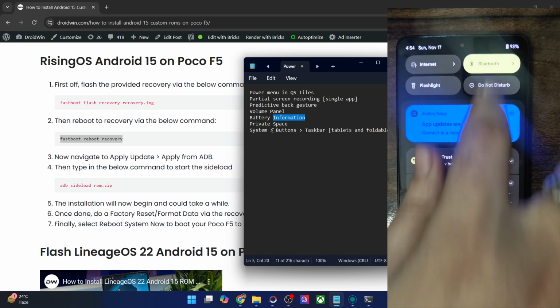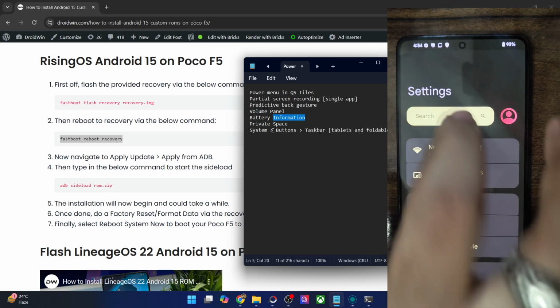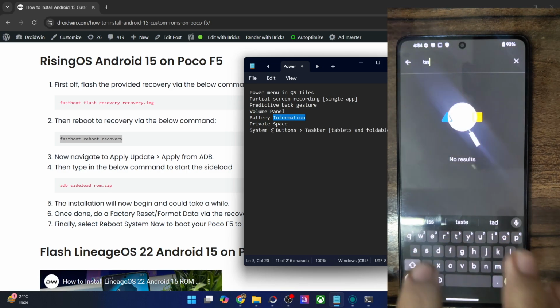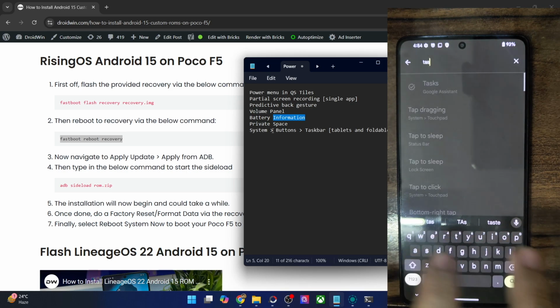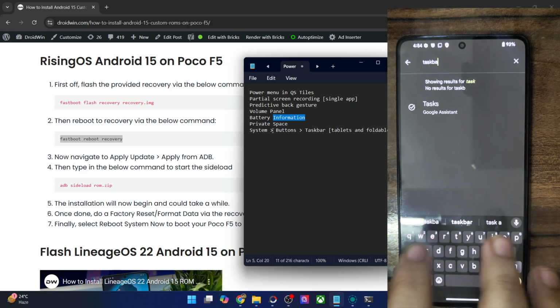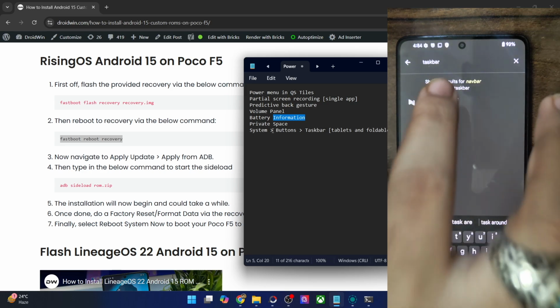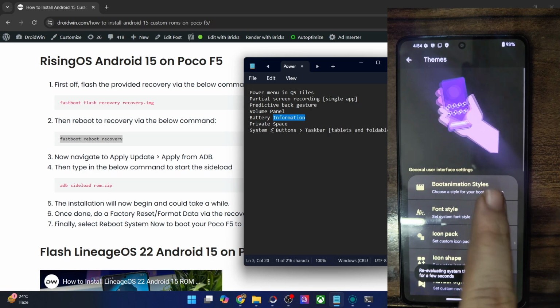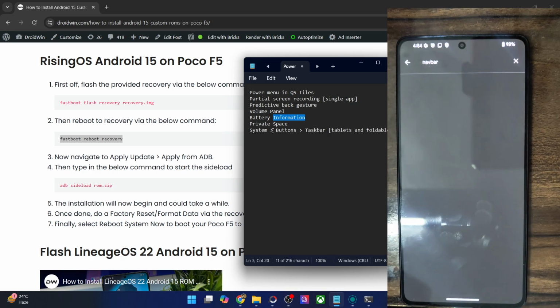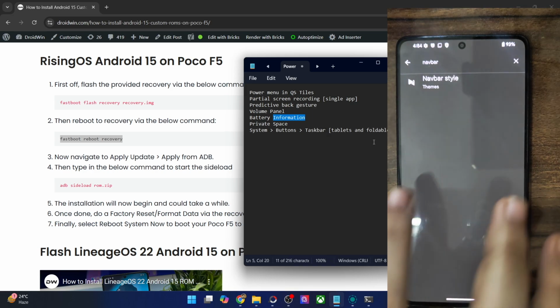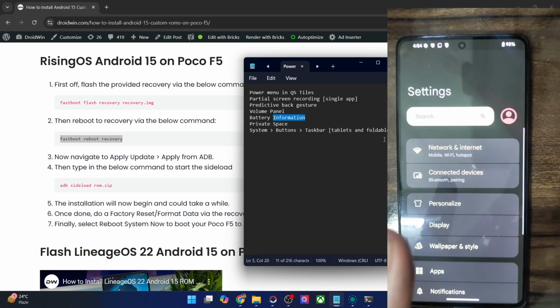And the taskbar option is only there on tablets, and I've only seen it on one custom ROM. I don't know the name, but apart from that it's not there on any custom ROM to date, and it's not there over here as well. But that's not a cause of concern because it's mostly for tablets and foldables. So these were the Android 15 specific features.